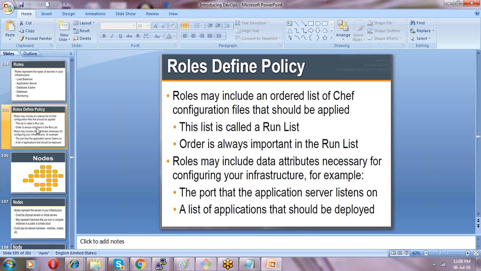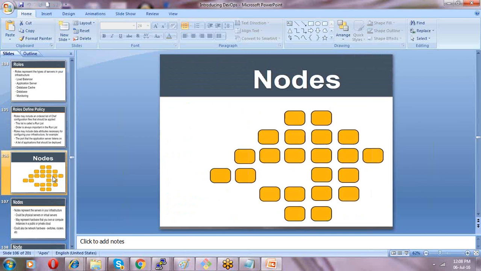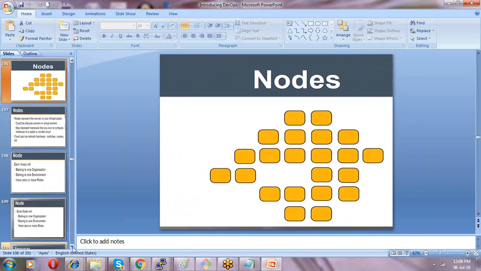The ordered list of Chef configuration files that should be applied on a particular node, we are calling it a run list. In simple terms, it is an ordered set of recipes. And roles may include data attributes necessary for configuring your infrastructure, for example, the port that the application server listens on, and the list of applications that should be deployed. This is an example of nodes.